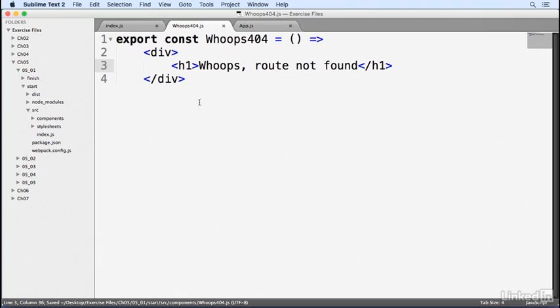Excellent. So notice here that I haven't wrapped our div with parentheses on this stateless component. You actually don't even need those when you're just rendering JSX elements. So I just wanted to show you that as an alternative.